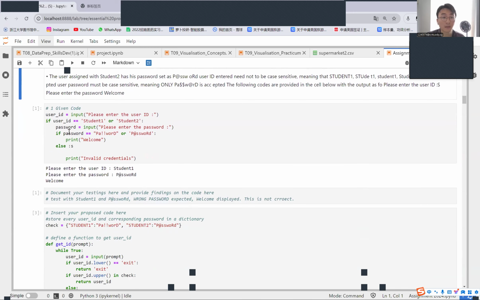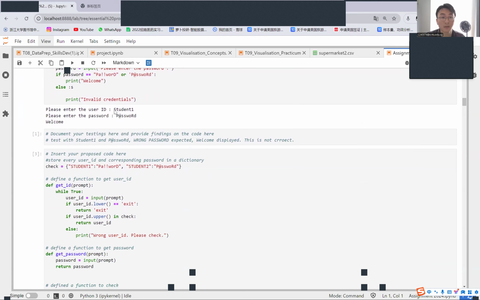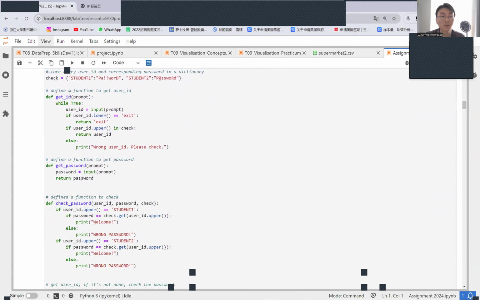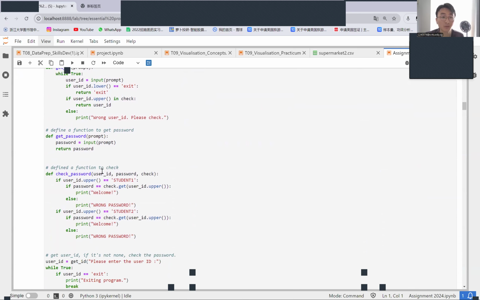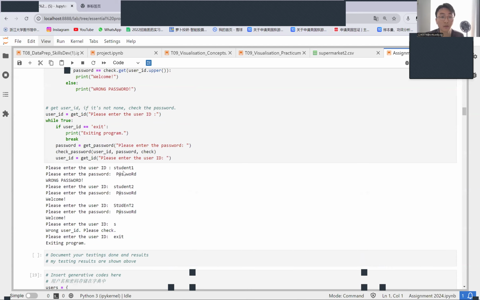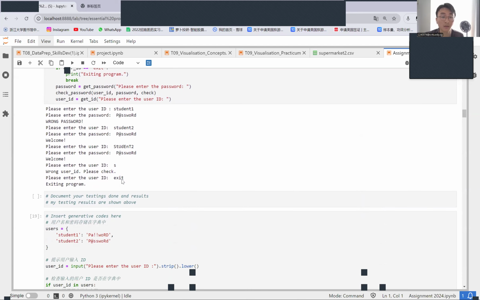The user ID and the password test is done here. When I enter student one and student two's password, it is incorrect, but it displayed welcome. So I use a dictionary to store the user ID and the corresponding password to make sure that they are distinguished. I define a function to get user ID and password and to check, and I use a for loop to continuously enter user ID and password for checking until I enter exit. So the test is done here. It can recognize these capitalized letters correctly and the corresponding password correctly.